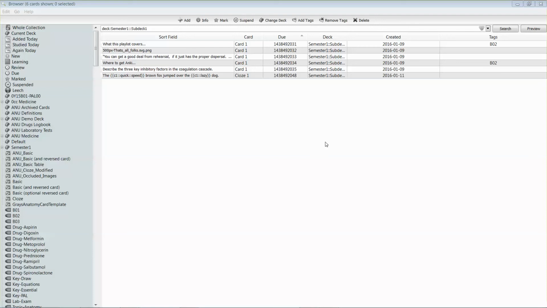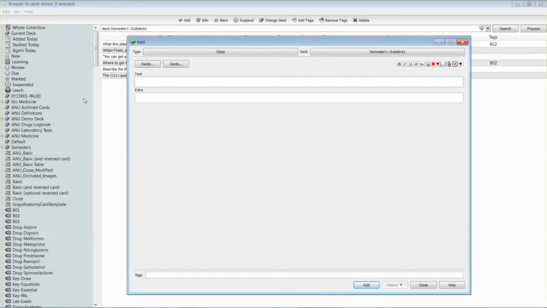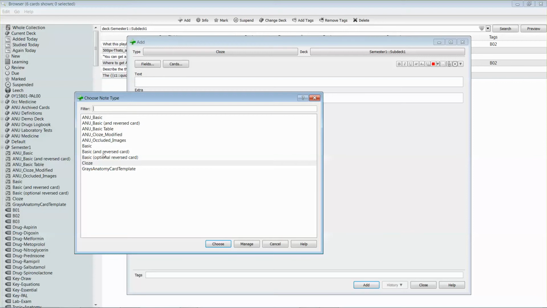Image occlusion cards are a great way of learning lots of detail about things like anatomy. So to add in an image occlusion card, you will use one of the types of card that you'll have to probably pick up from a shared deck. So I'm going to use an occluded image note type that you would have been able to download if you downloaded the demo deck, and so I'll put a link to that in the description of this video.